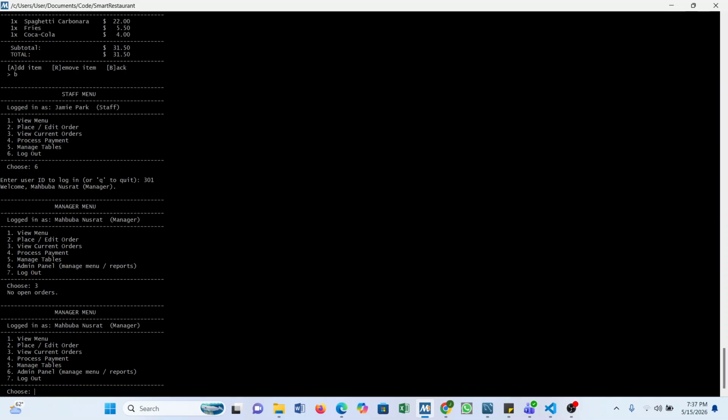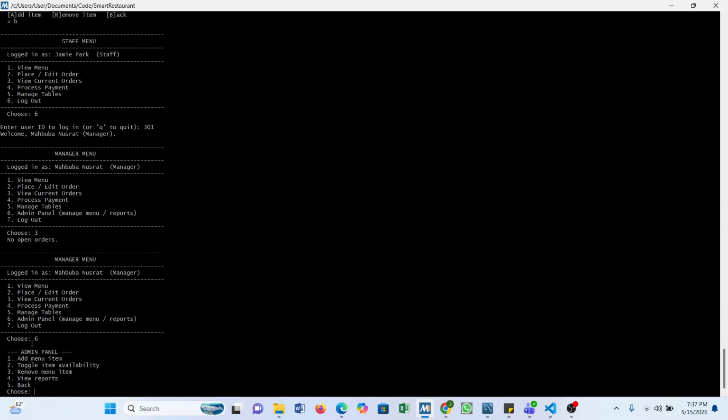She can see the current orders. If she presses 3, there are no open orders because Alex Chen and Priya's orders have been paid. She can also see manage tables. The only extra thing she can do compared to the staff is access the admin panel. The admin panel lets you add menu items. She can toggle item availability.